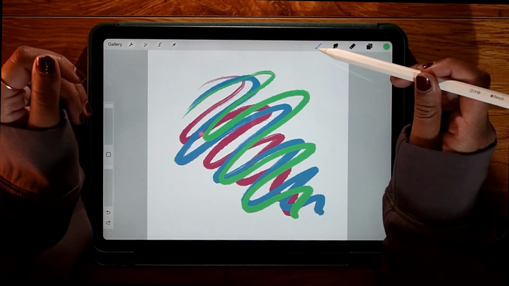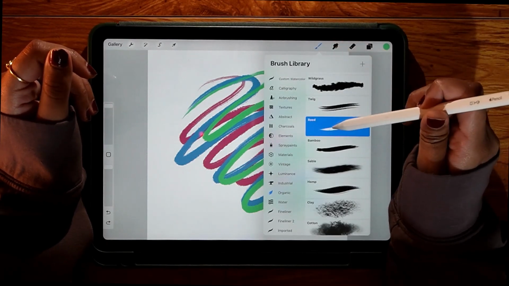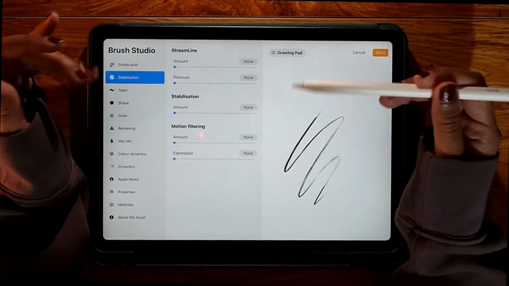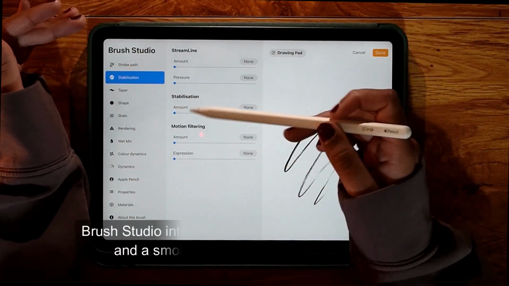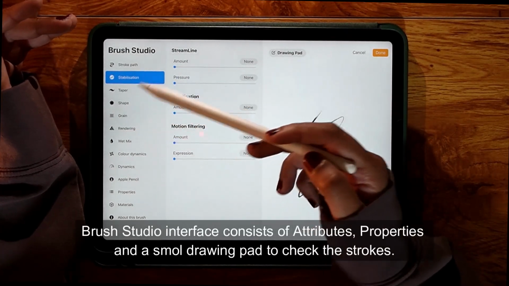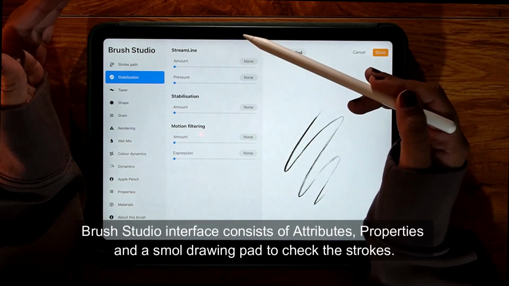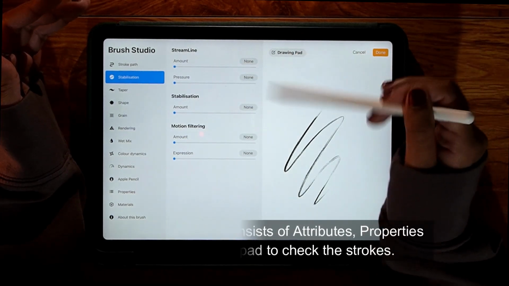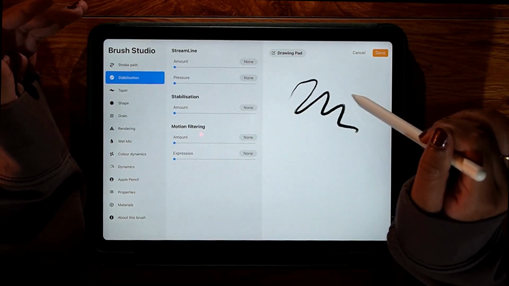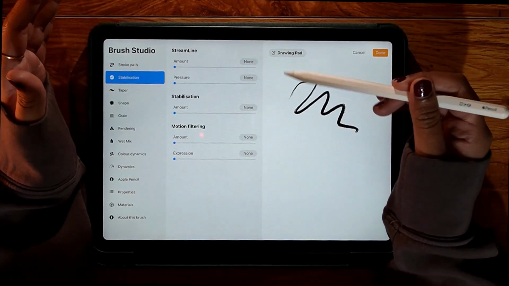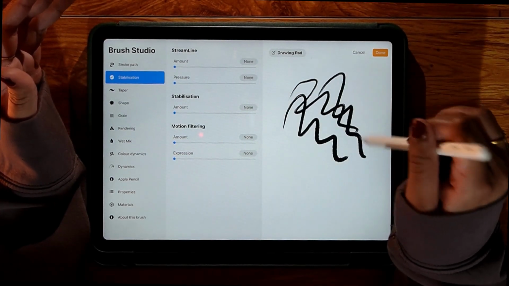To start off, I'm just going to click on any of the brushes that you already have and open the brush settings interface. In this interface, you can see there are a lot of attributes and the corresponding properties for each attribute. There's also this drawing pad where you can test out how your properties and your brush are looking, if you need to change a few things.